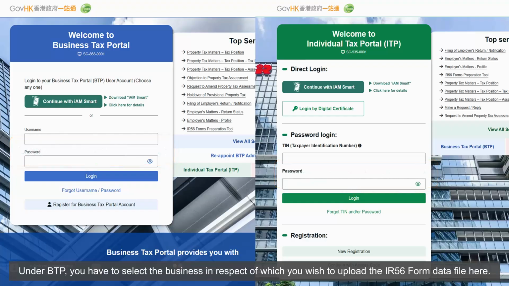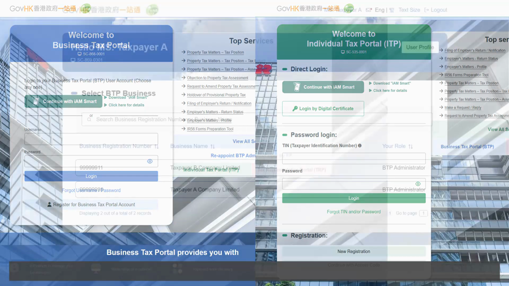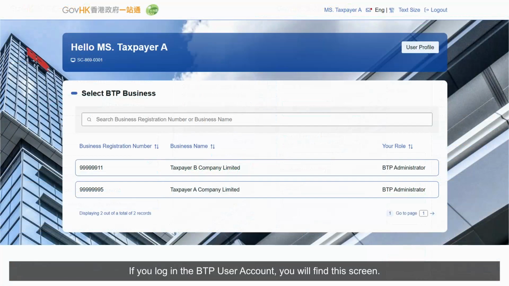Under BTP, you have to select the business in respect of which you wish to upload the IR56 form data file here. Under ITP, business selection will be made later. If you log in to the BTP user account, you will find this screen.